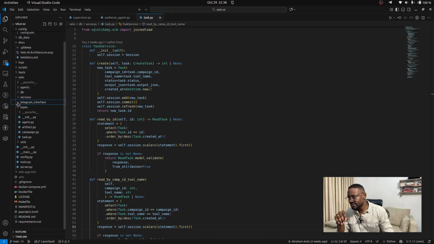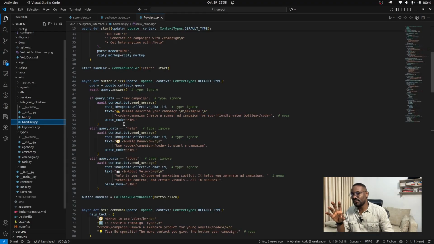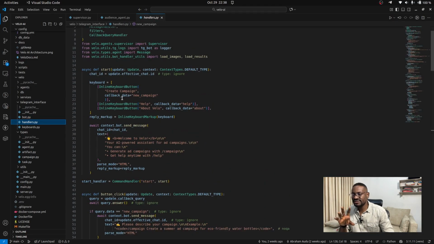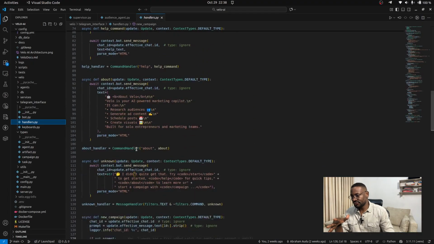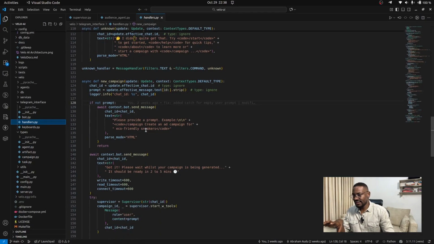All right. Next thing will be the Telegram interface. So there's basically the bot. This is just what does the polling stuff. Then the real work happens with the handlers. There's a bunch of handlers here. Start, the entry point into the bot, all those things. But the most important one that I would like to focus on will be this new campaign handler. This is where a bunch of the work comes in.